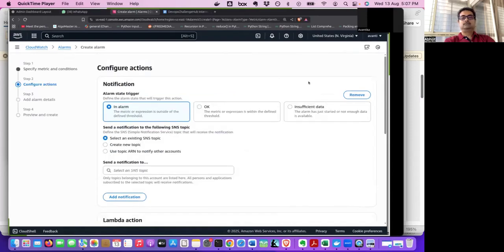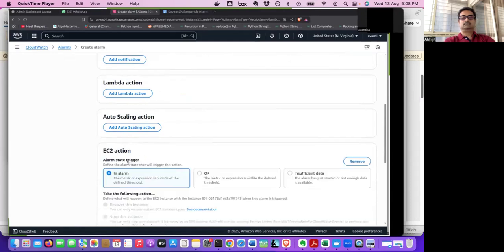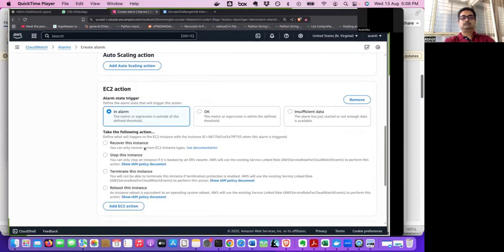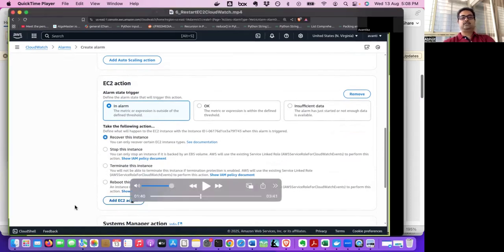Now I will set up a notification as well as an EC2 action. First my EC2 action comes into place. I will create an In alarm action where I will select recover this instance. There is also reboot the instance and recover the instance. There is a difference between recover the instance and reboot the instance, so we will discuss that difference.